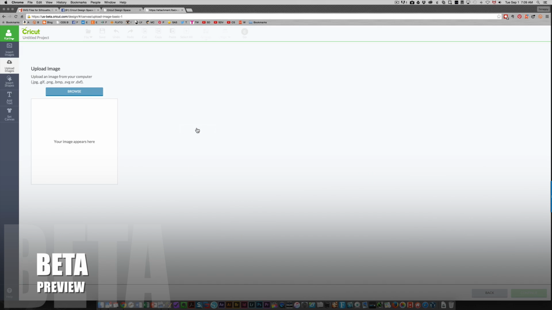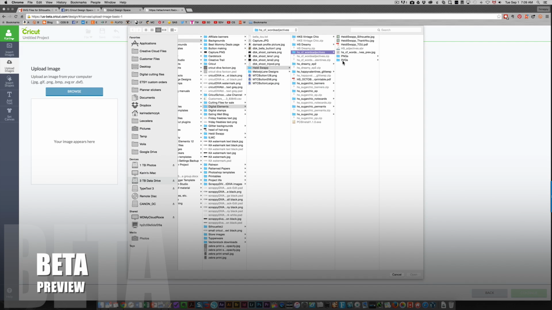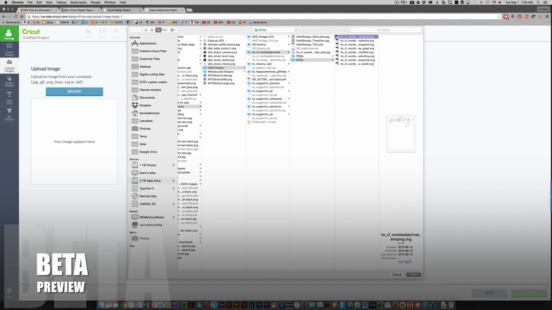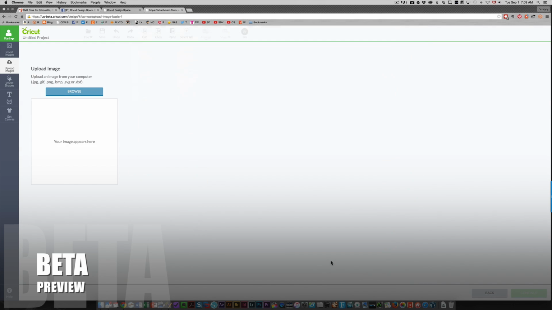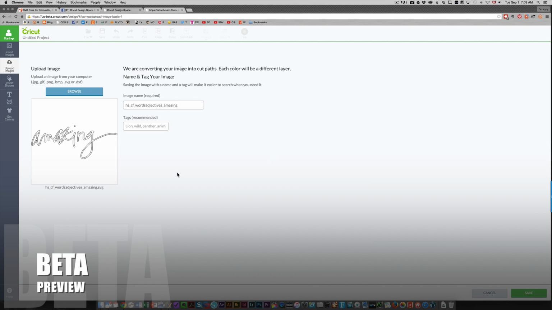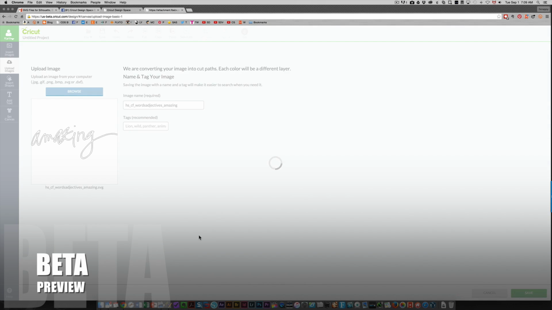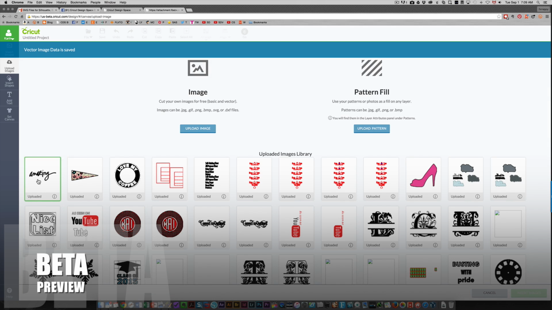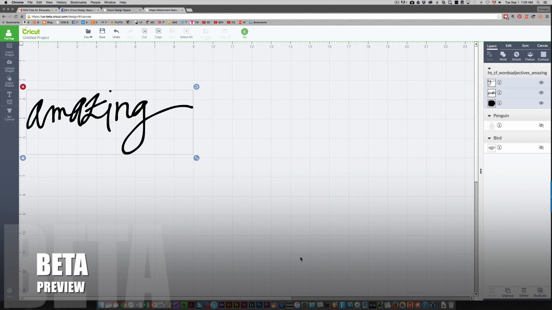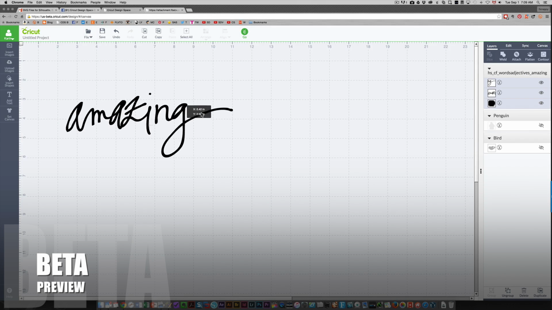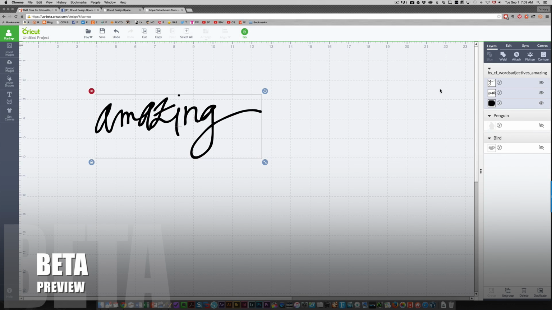Now I'm going to upload a vector image in SVG format, and I'm going to bring in this one right here. It says amazing, and you can see there's a preview here of my SVG file, and the type has been determined by the program because of what file type it is. I'm going to click save, and you can see this has now been imported. It has been uploaded. I'm going to insert my image, and of course I can apply a pattern. So that's what I'm going to do.